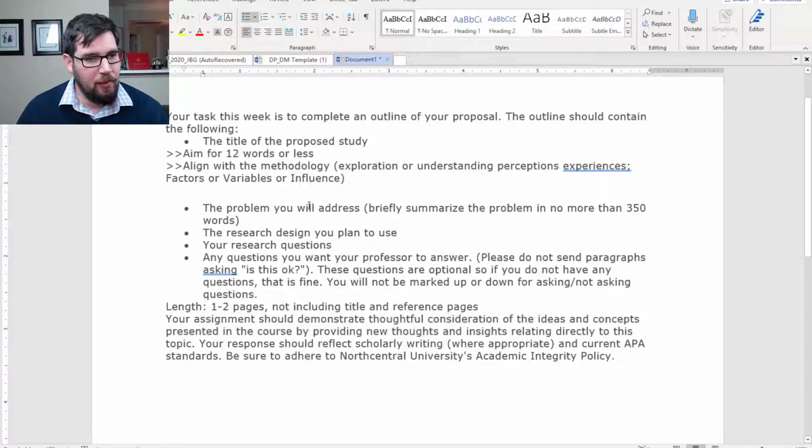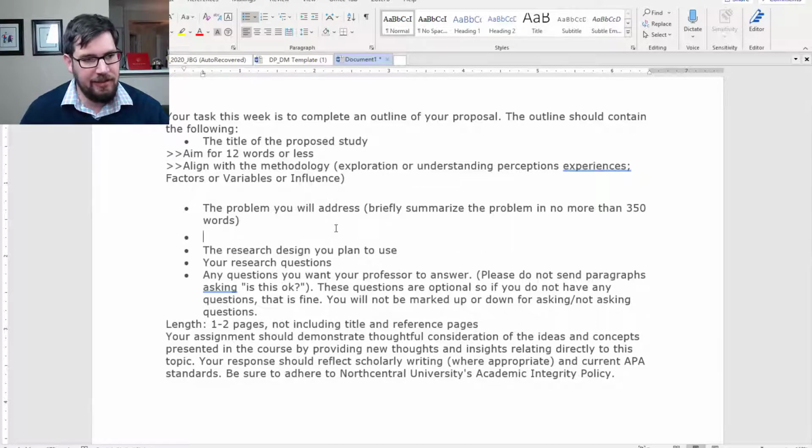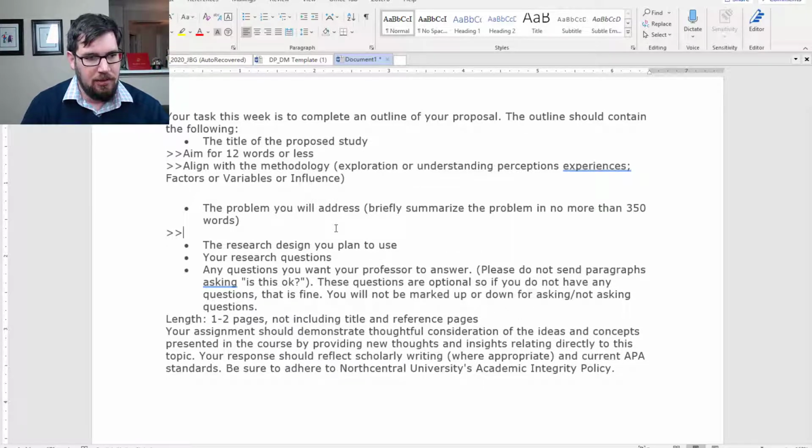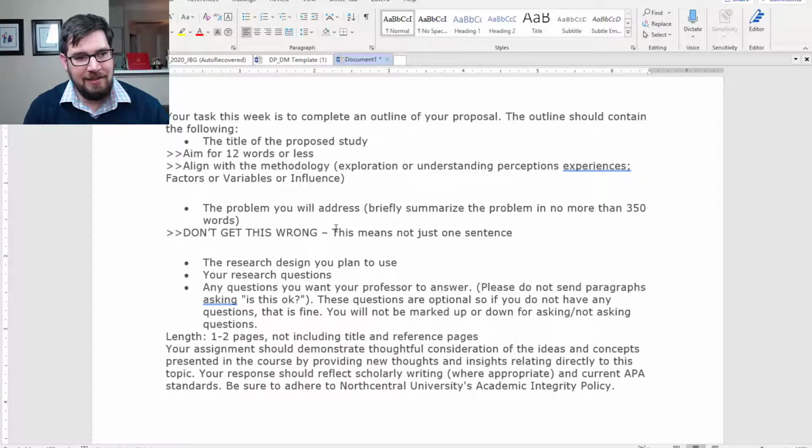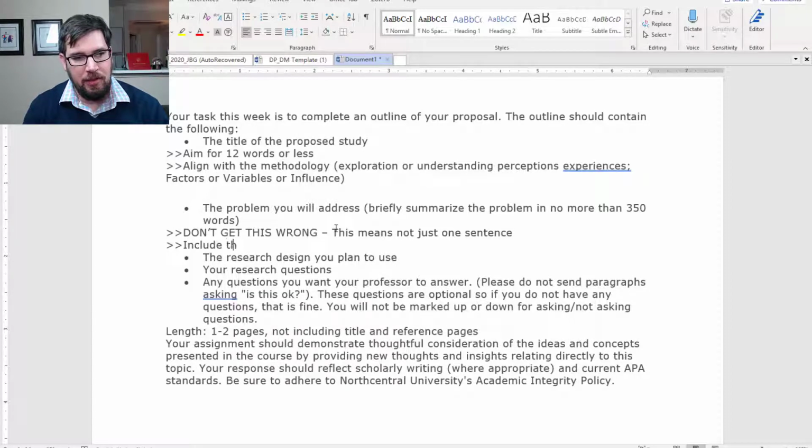All right, the problem you will address. Now, this is the one part that people often get this wrong. Don't get this wrong. So when it says 350 words, that means you might struggle with it. It means don't say this. This means not just one sentence. So as you've done in the past, include the primary problem sentence.